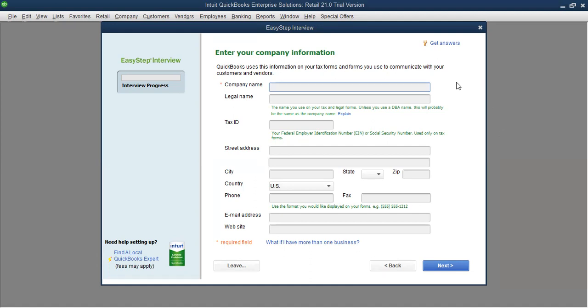Our company name is Kaplan. Let me use Kaplan Designs. Legal name, of course, the legal name we can make to be the same as the company name. Kaplan Designs.